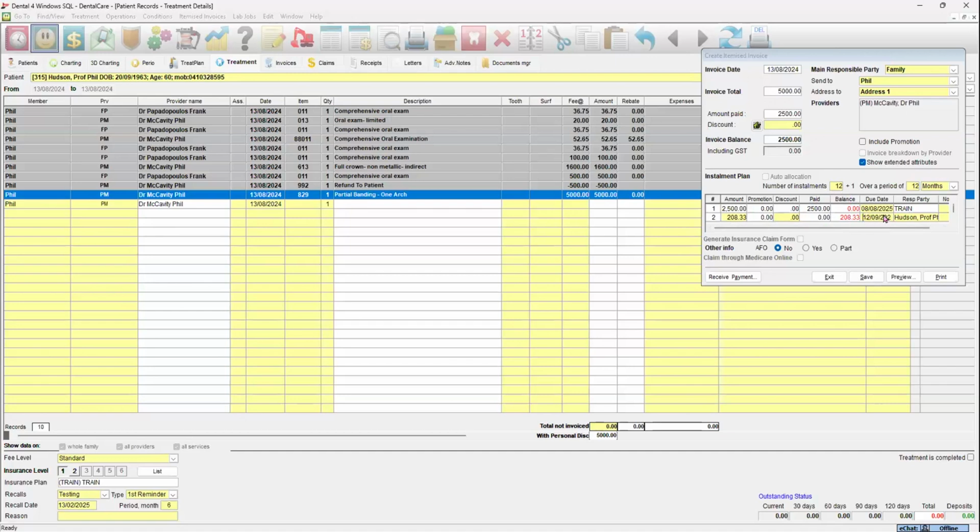You do have the ability to change the due date if a patient particularly wants to pay first thing of the month. Notice here I can actually overwrite to the 1st of the 9th. And I'll show you this in better detail, but if I scroll down, okay, I will click save.